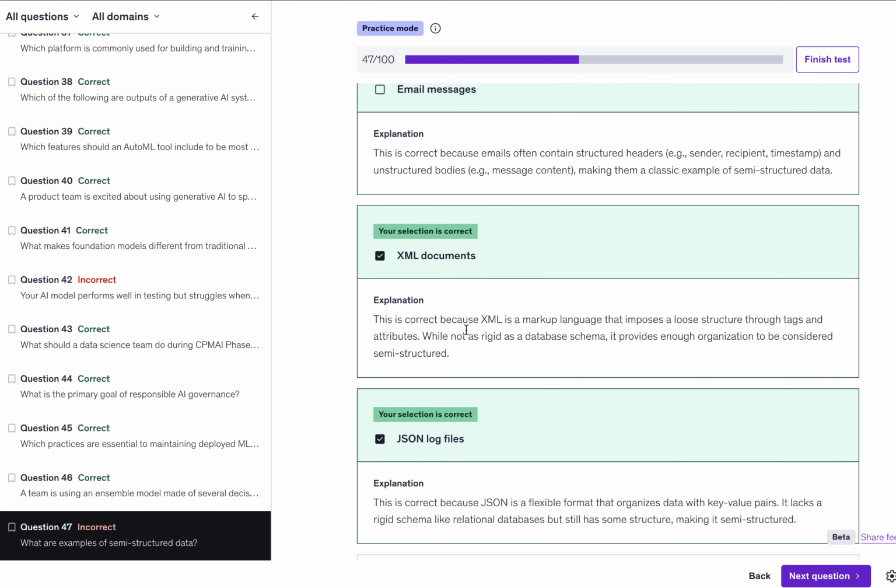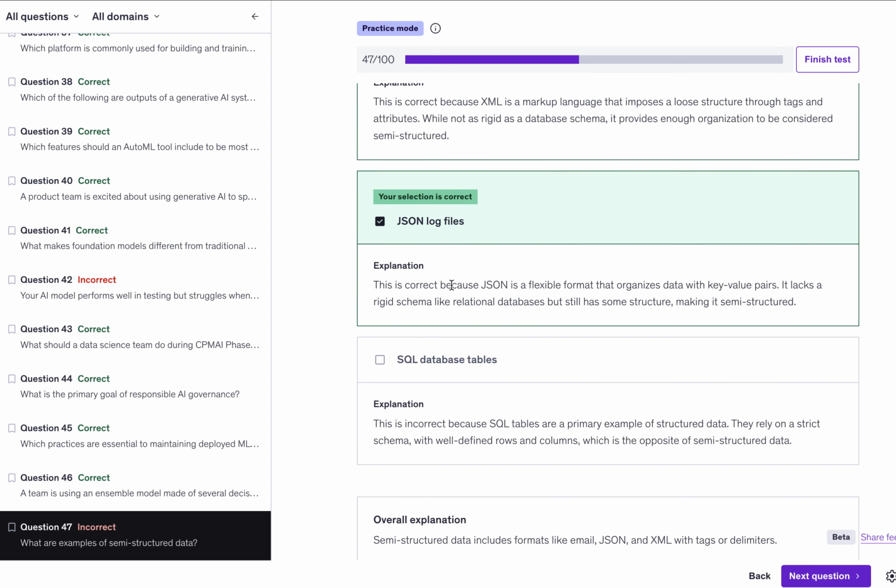Okay, let's see. This is correct because XML is a markup language that imposes a loose structure through tags and attributes. While not as rigid as a database schema, it provides enough organization to be considered semi-structured. Okay, JSON log files is correct because JSON is a flexible format that organizes data with key value pairs. It lacks a rigid schema like relational databases, but still has some structure, making it semi-structured.